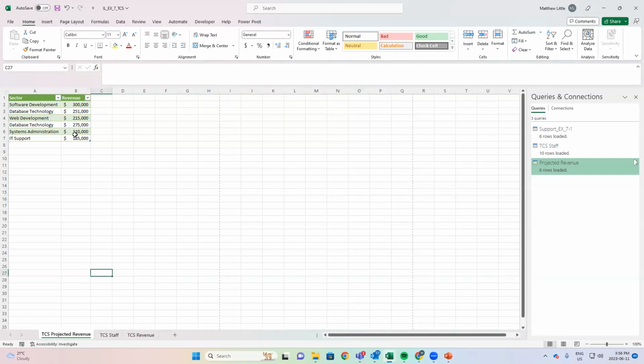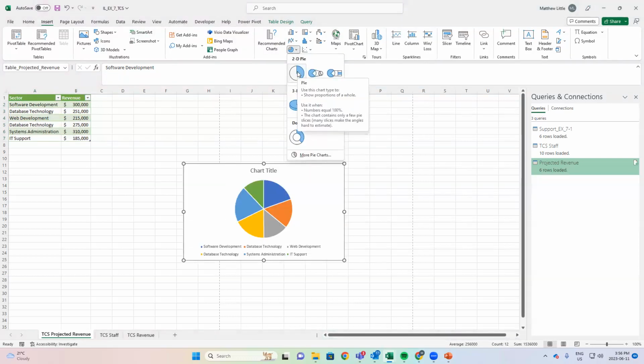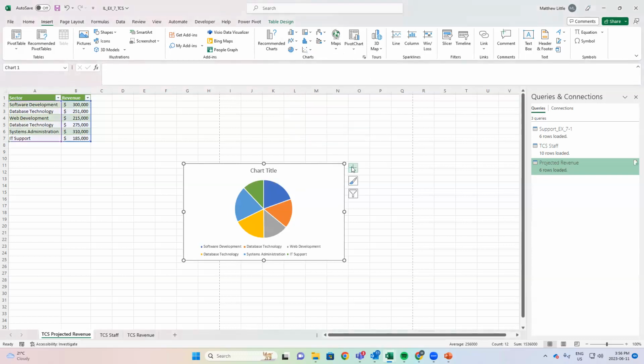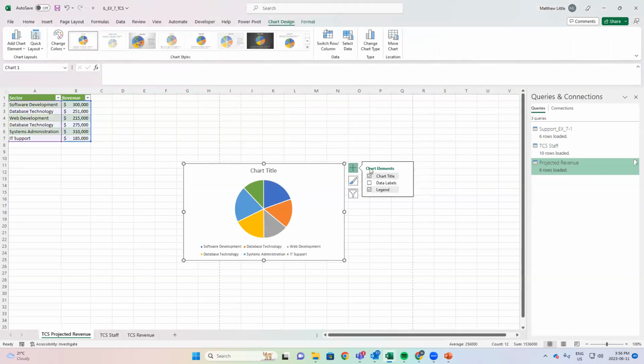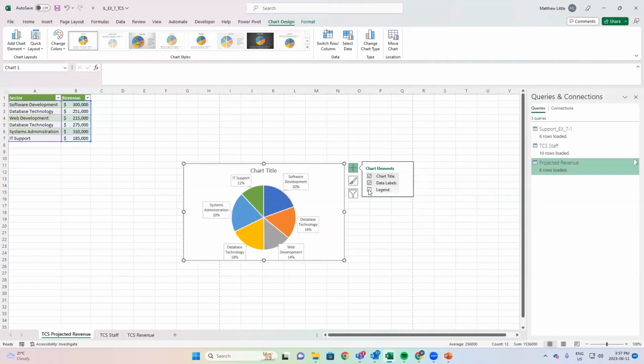So select the data in the range A2 to B7. And we want to insert a pie chart. So let's go Insert. Remember our pie chart from a previous week. So click the drop down. We want the pie chart. We'll change our elements. We want to go to data labels. And we want to go callout. We want to turn off the legend. Okay. And we want to delete the chart title. So now we just have the data.